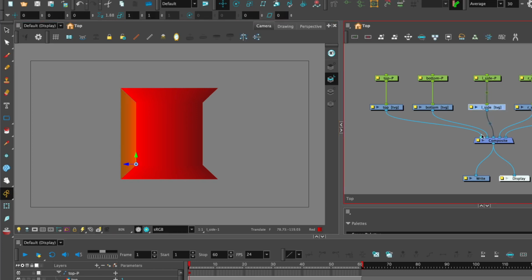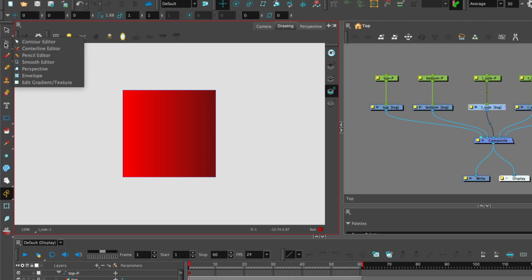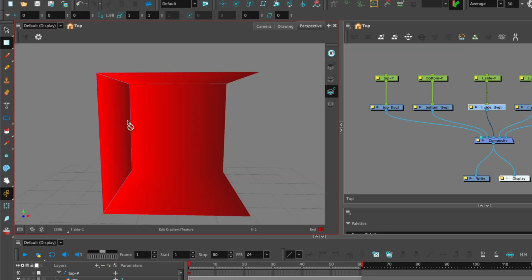On the left-hand side, select the drawing, go to the drawing. With the drawing selected right now, go to the option for Edit Gradient Texture. We can see that it can be rotated. Rotate it again. Let's have a look at it in the perspective view. That makes more sense now. So the dark tone is coming from the inside, going to a lighter tone.